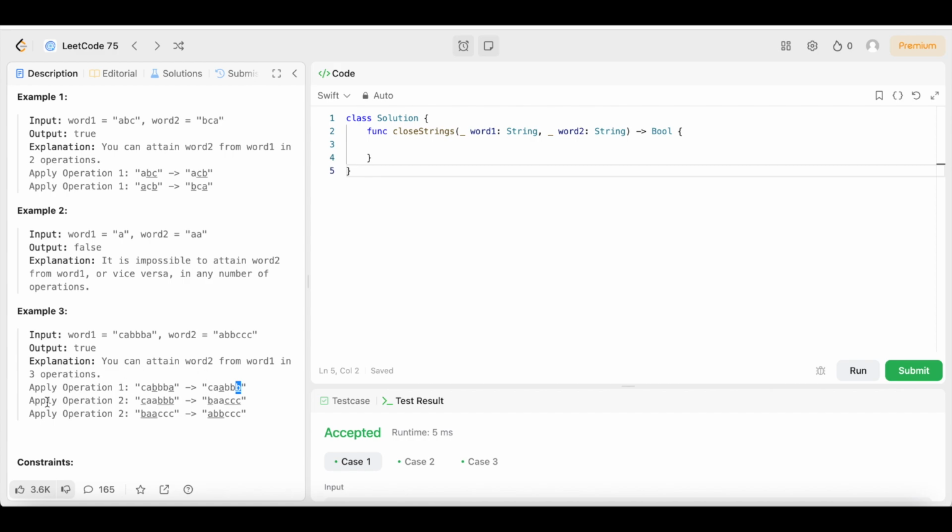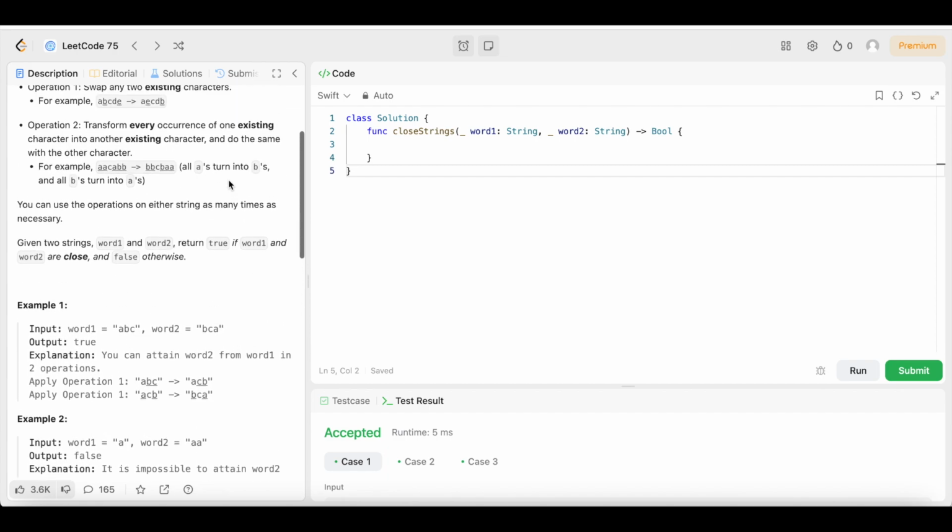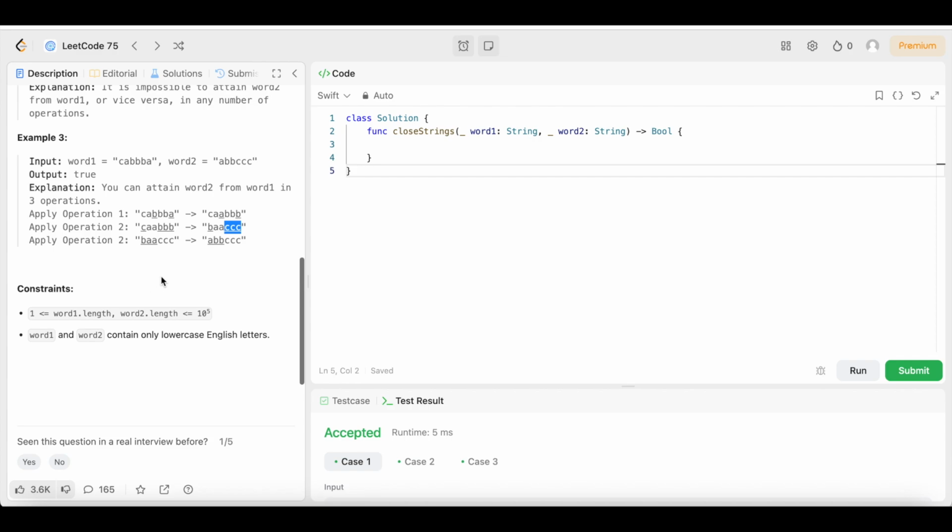Then come down to operation 2. What they did here, they switched these B's with these C's. So this C became a B, and these B's became these C's. So that's how operation 2 works. Remember, operation 2 says transform every occurrence of one existing character into another existing character and do the same with the other character. So that's what they did. They turned the C's into B's and the B's into C's.